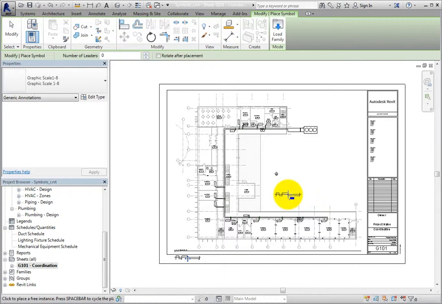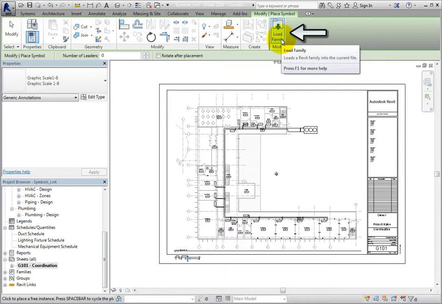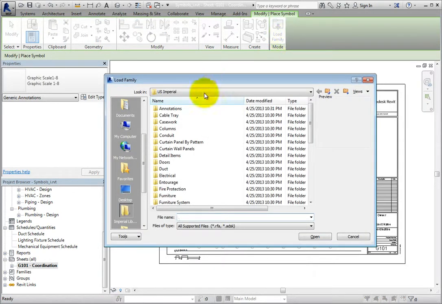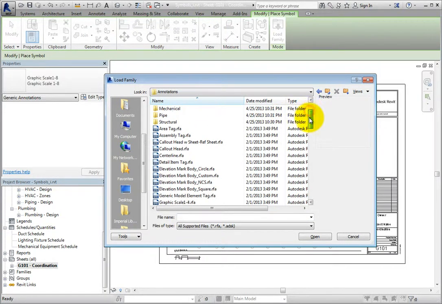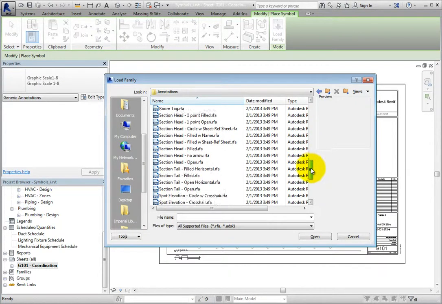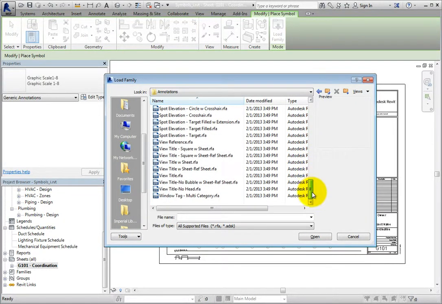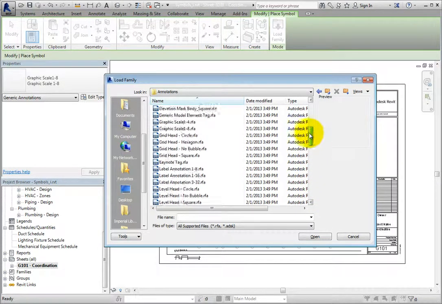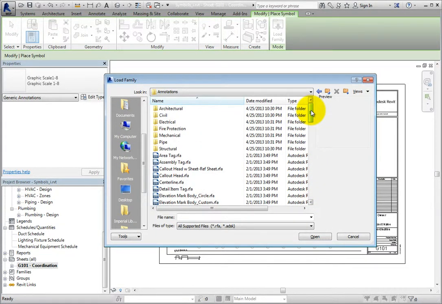With the Symbol tool still active, in the Contextual ribbon, you can click Load Family to display the Load Family dialog. You can find some symbols in the Annotations folder. For example, here you can see a centerline symbol, several graphic scales, and a few north arrows. Some localized content Revit libraries contain folders specifically for symbols of various types, and you can create your own custom symbols using the Family Editor. I'll click Cancel and then click Modify to end the command.